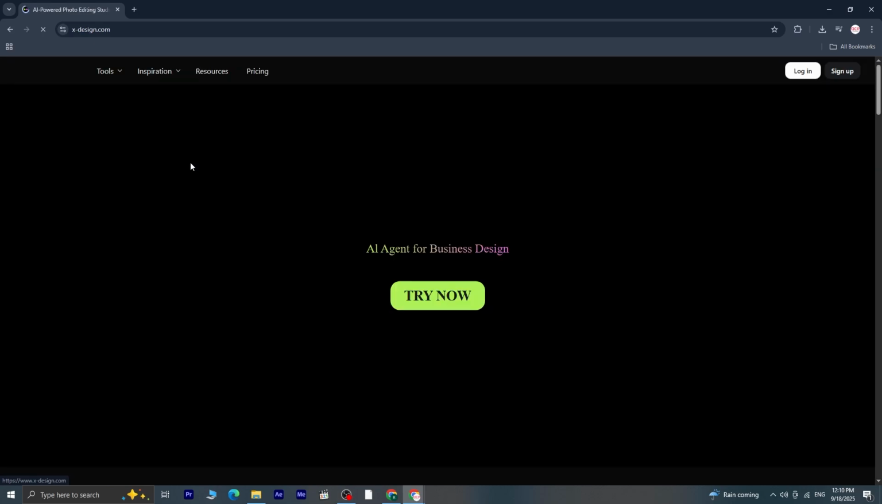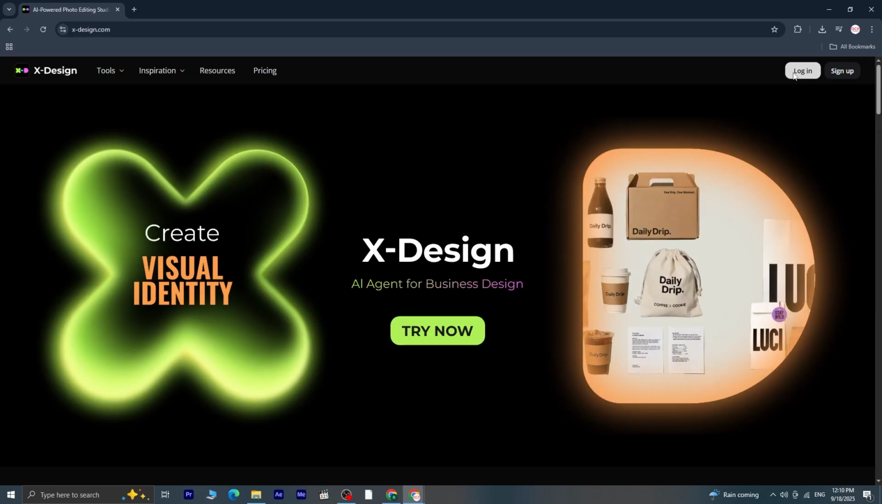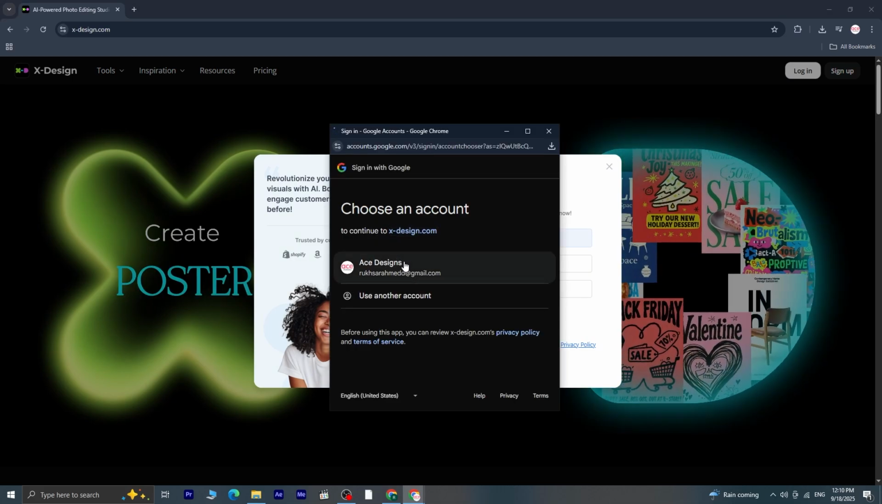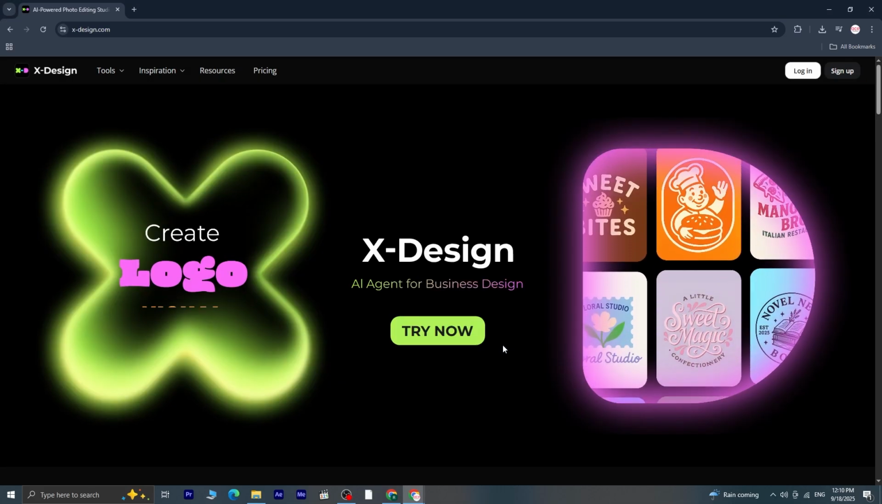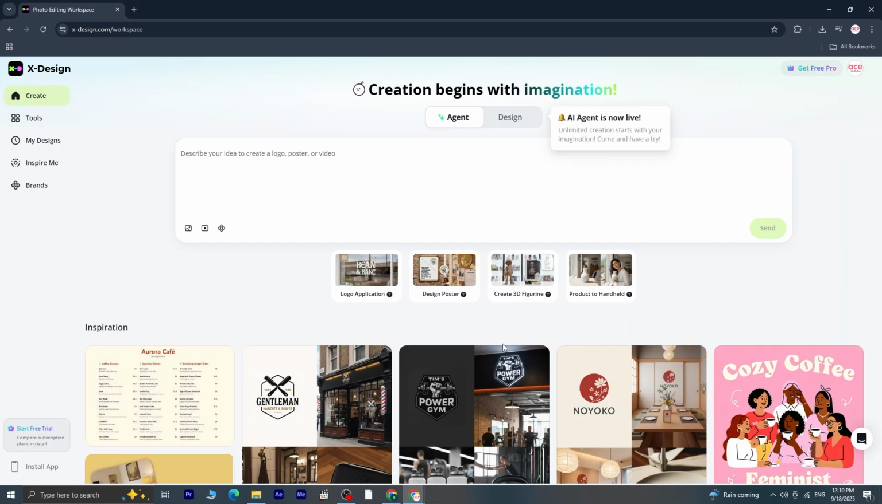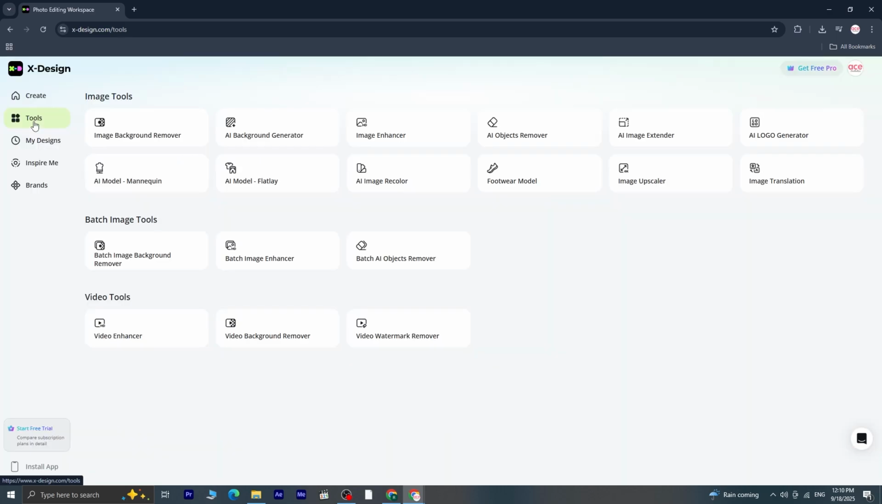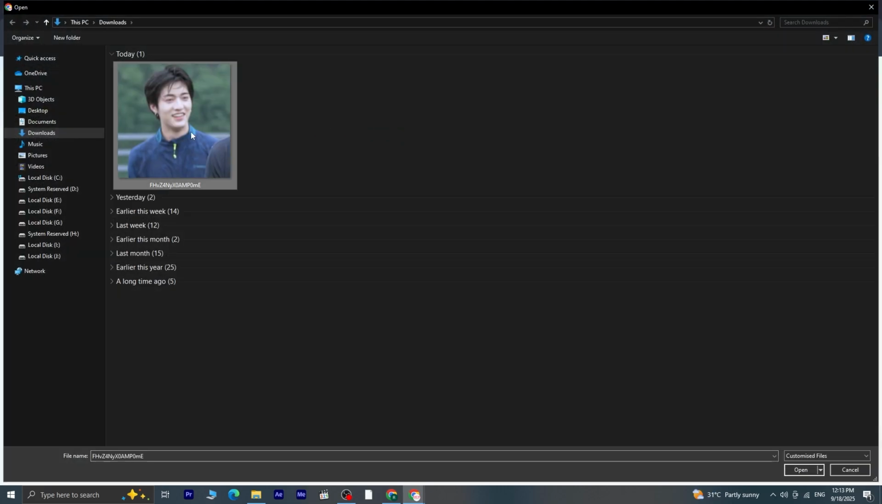Open it, and now it's time to log in. I'll sign in with Google, continue, and once you're on the main page, you'll see multiple options to create images and do other things. But today, we are going through tools because we want to enhance a blurry image. In Tools, there are many amazing options, but the one we need is Enhance Image. I've already downloaded a blurry picture, so let's open it.